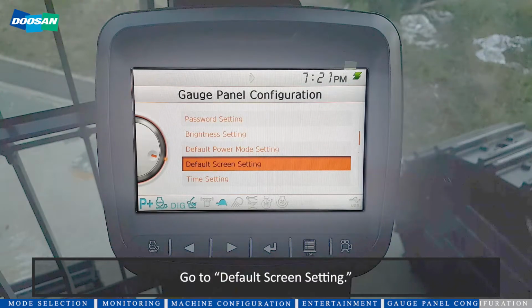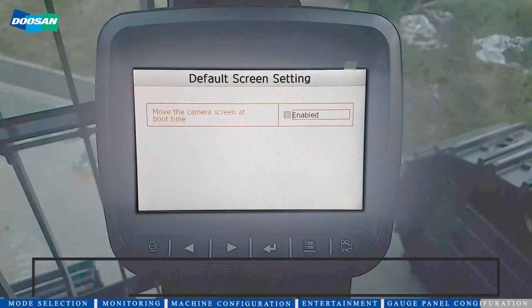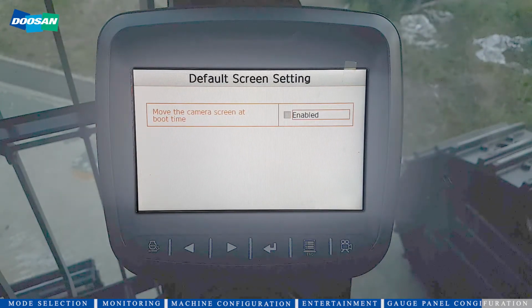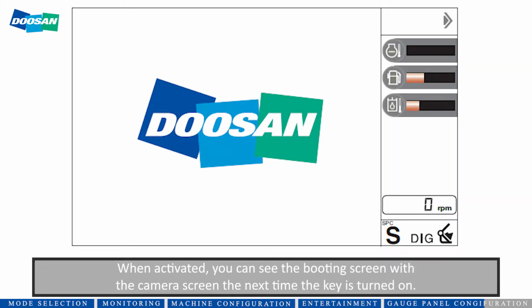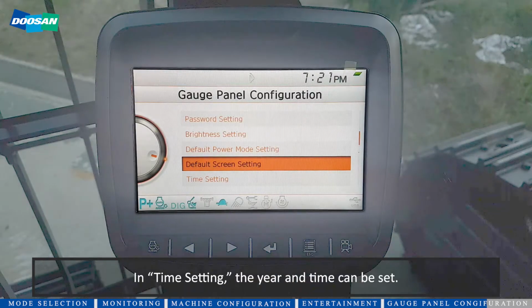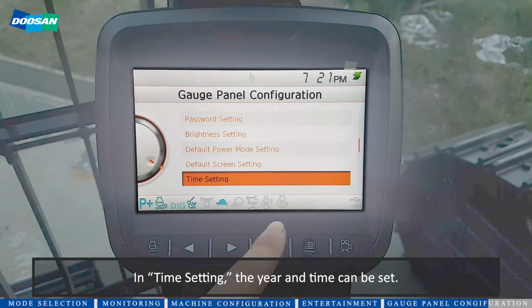Go to Default Screen Setting. When activated, you can see the booting screen with the camera screen the next time the key is turned on. In time setting, the year and time can be set.